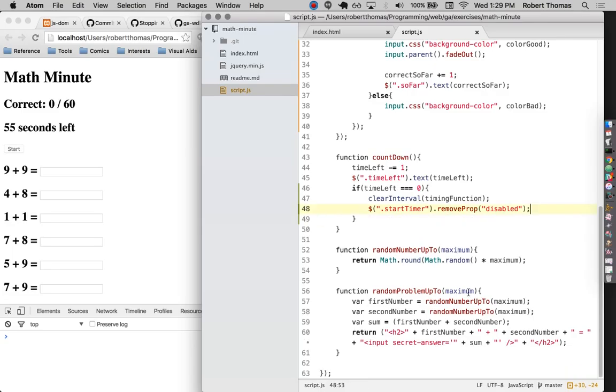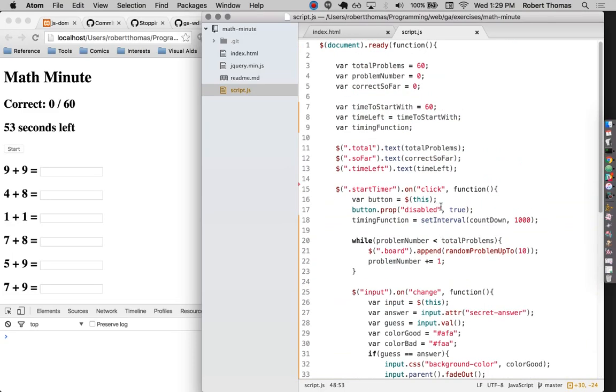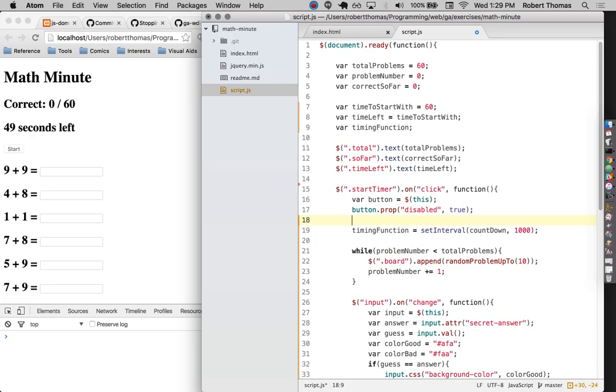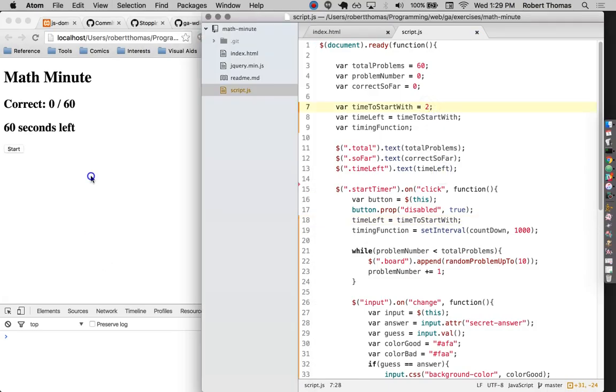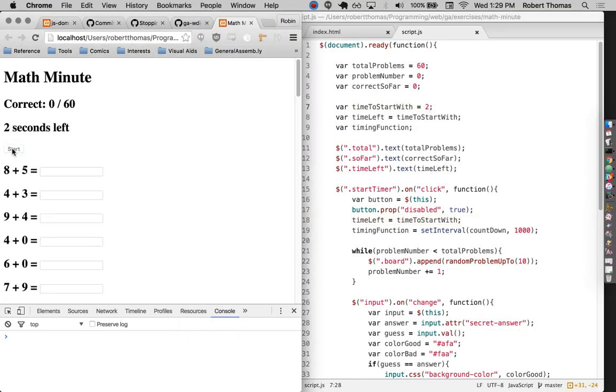Although this may actually make more sense putting it in here. When you click the start button, that is what sets the time left back to the time to start with. So let's see how this goes. I'm going to set that back down to 2 just so I don't have to wait 60 seconds again. When it gets to 0, the timer stops. When I click it again, I hope it goes back to 2.